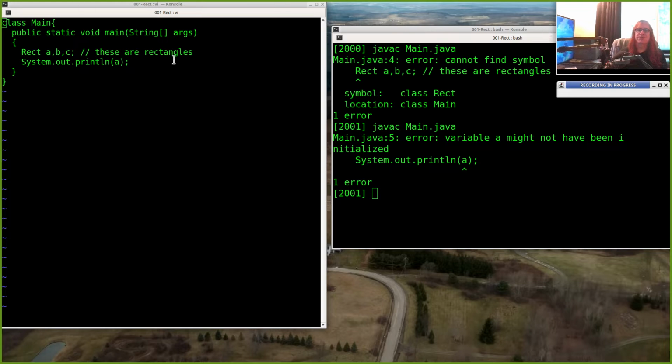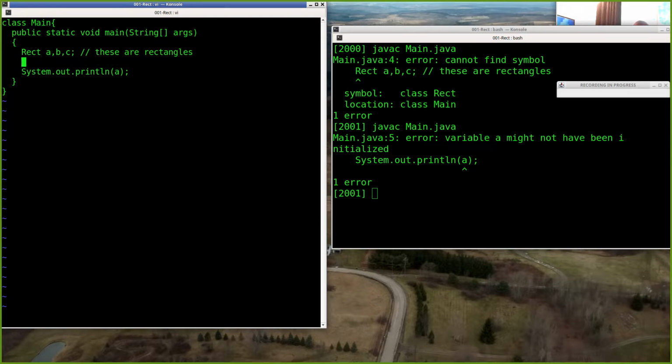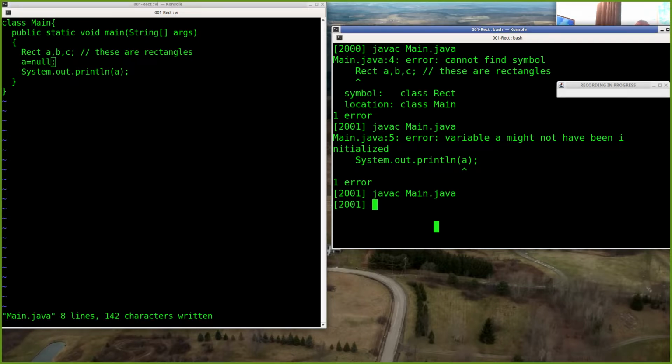All right, so we can declare a rectangle, but we also have to give it a value before we can use it. If I just try to print it, I get this error about it not being initialized. I could give it a value like null, and then at least I wouldn't get this compile error. But it's not going to do anything too interesting. It's just going to print out null.